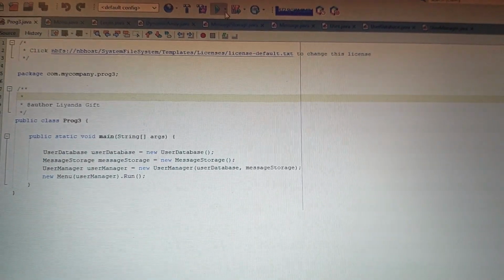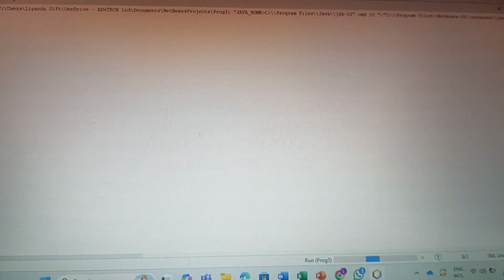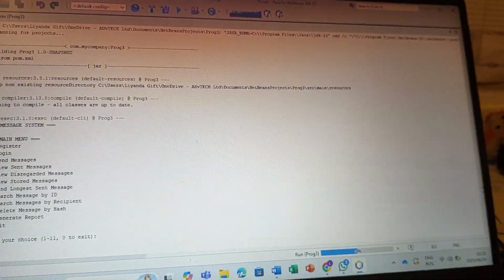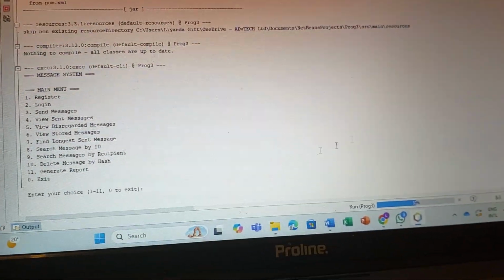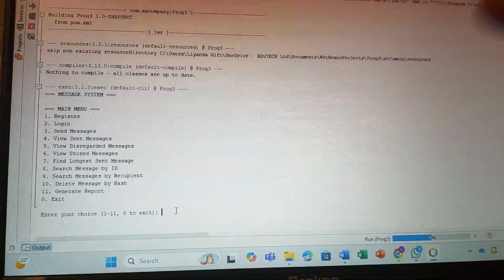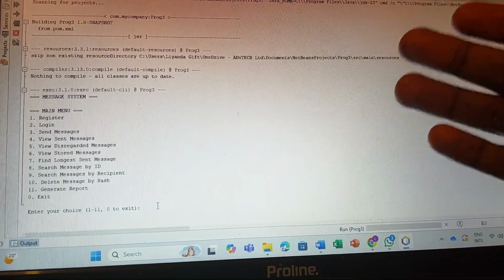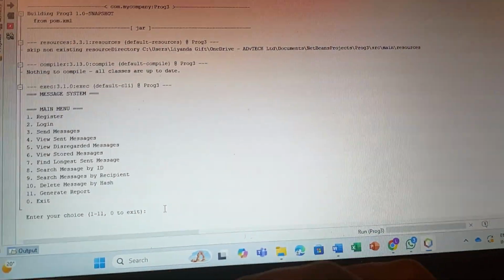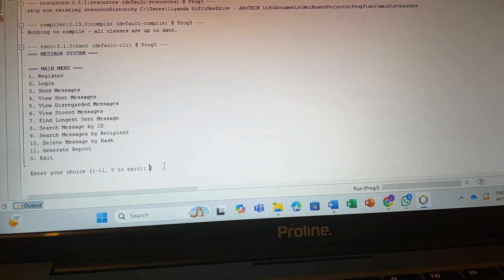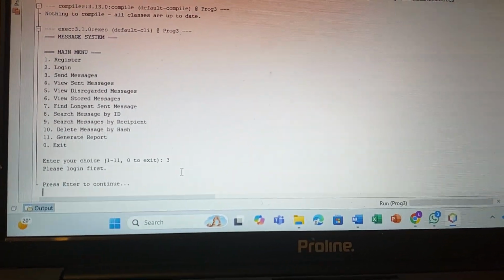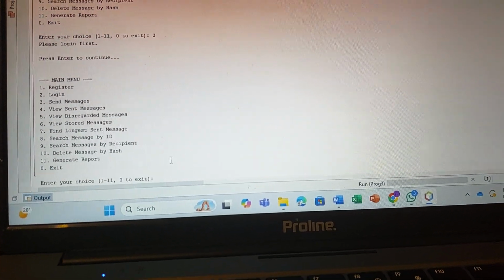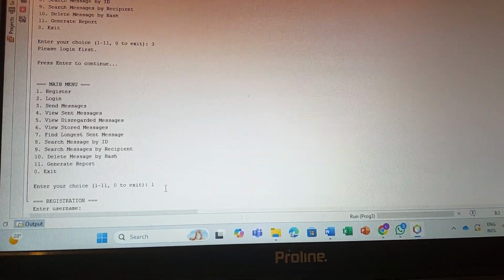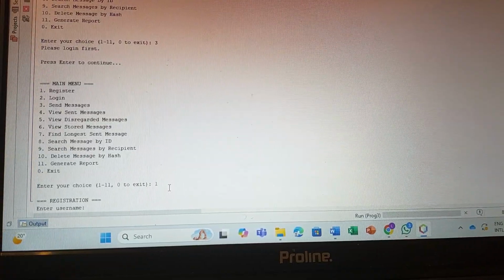I'm using NetBeans, so I'll run the application. This is my display screen, which displays 12 options. You can't use the messaging functions without registering and logging in as a user. For example, if we choose option 3, it requires you to log in first before you use the messaging functions. So I'll register my user and input all the necessary credentials.